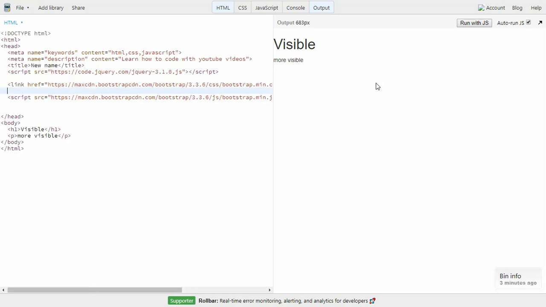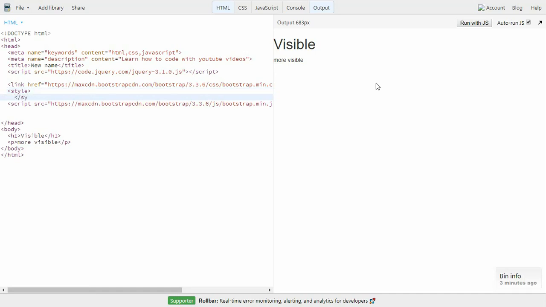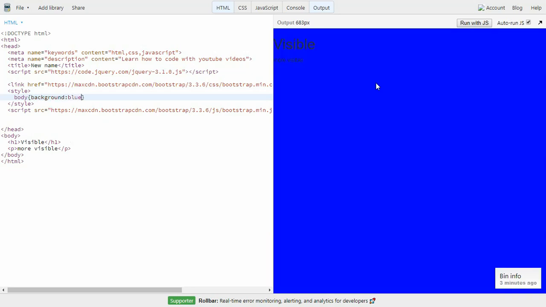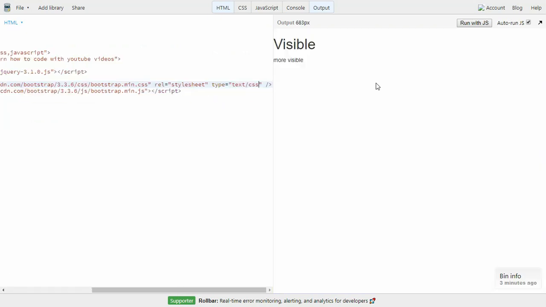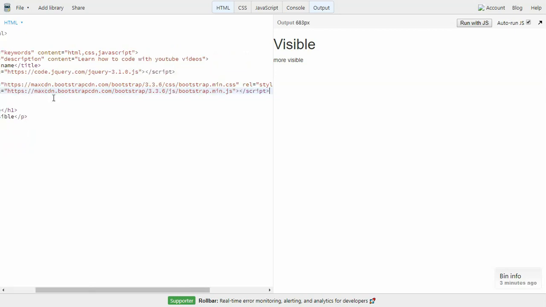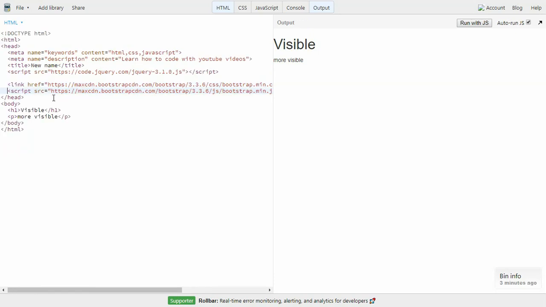But if you did want to write your own styles in here, there's a style tag you can use, like this. And I could say like body, background, blue, right? So you can write your own styles with a different tag called style, but I want to reiterate that it's good practice to keep your CSS all in its own file and separate, and then to just load it via this link tag. So link and script, that's really all the head is used for, is loading those external styles and external scripts.